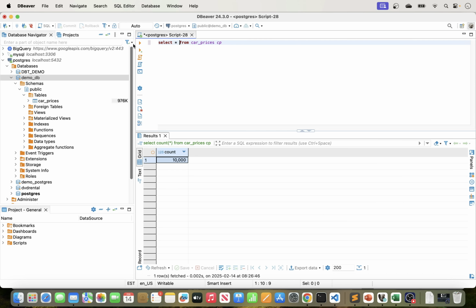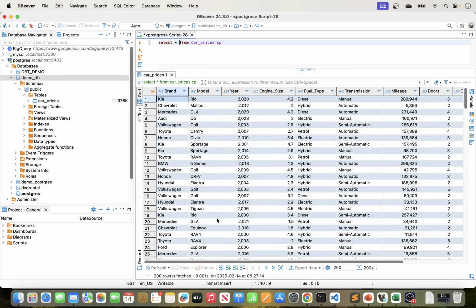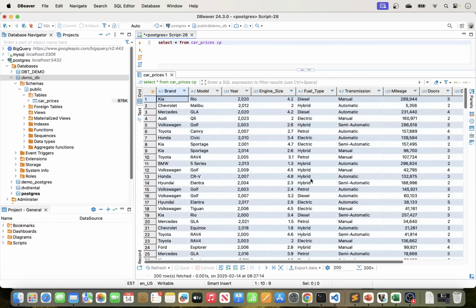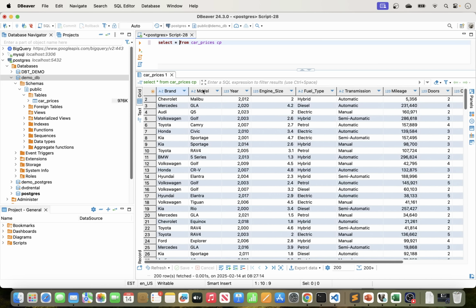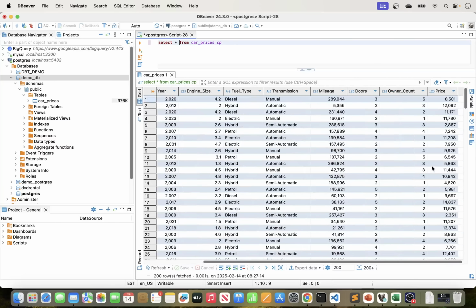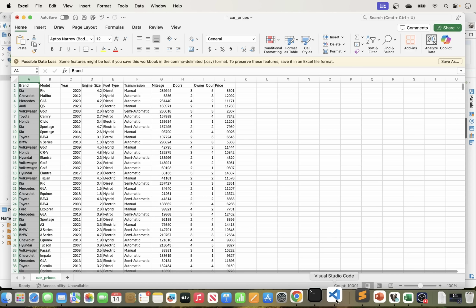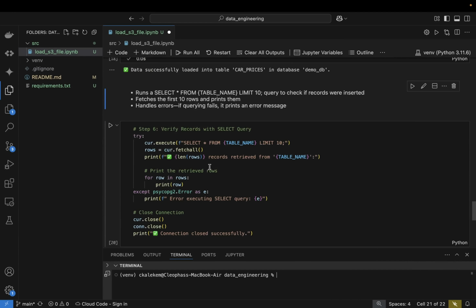We run this, and you can see that we have the data now available in your Postgres database. There we go. We do have the fields as well. You have the brand, your model, year, and the rest of this, including the prices. Very good.